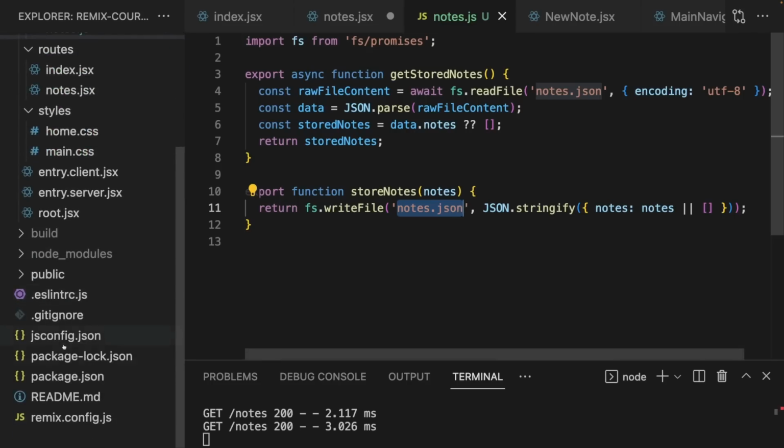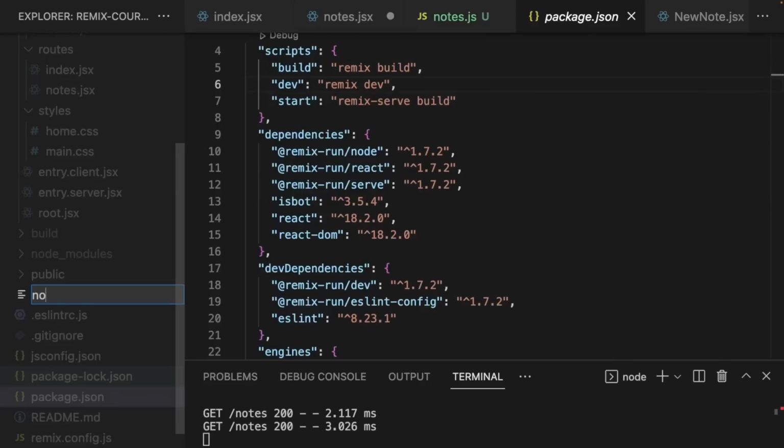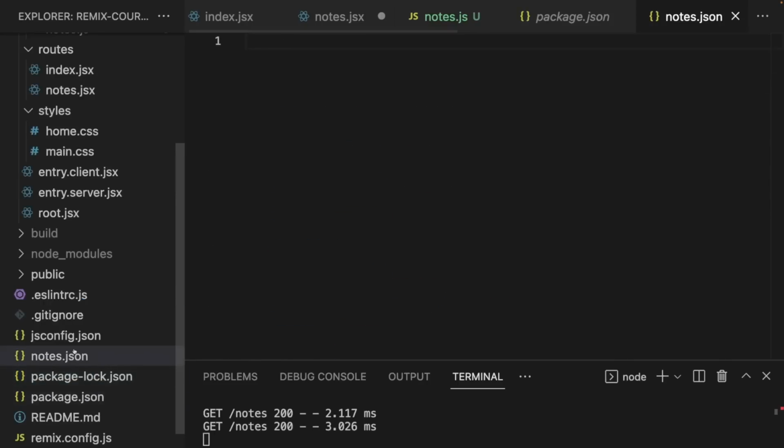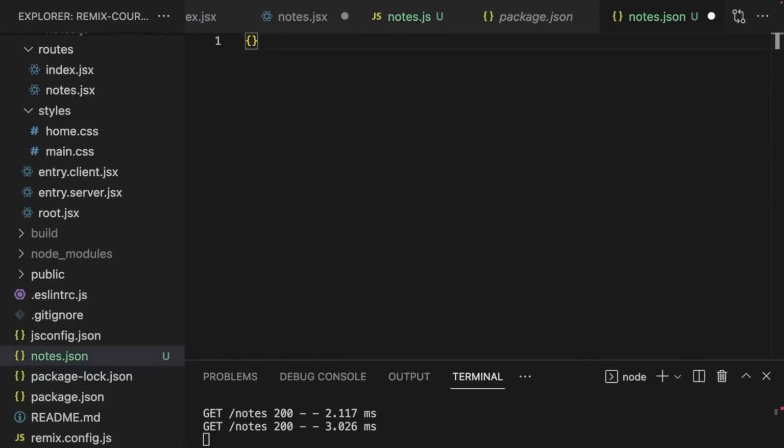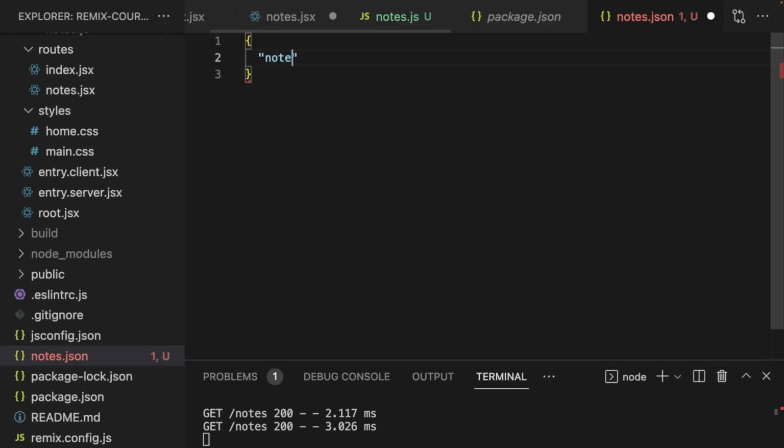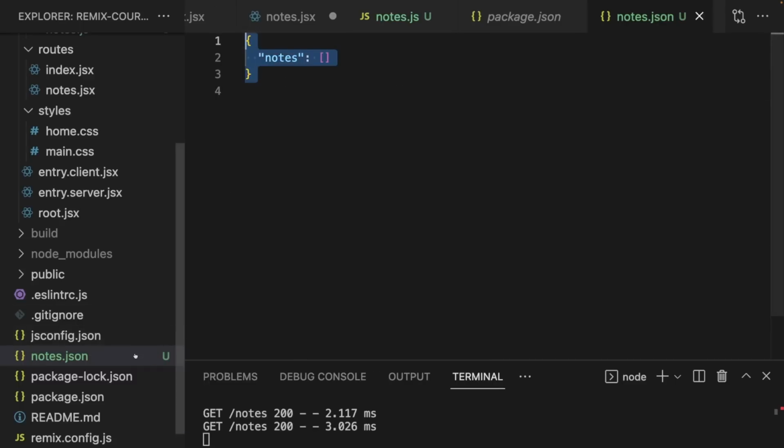Now we just have to add a nodes.json file here on the root level of this project, so next to the package.json file. And this nodes.json file will receive an empty object, if you want to call it like this, where I add nodes, which is an empty array initially.